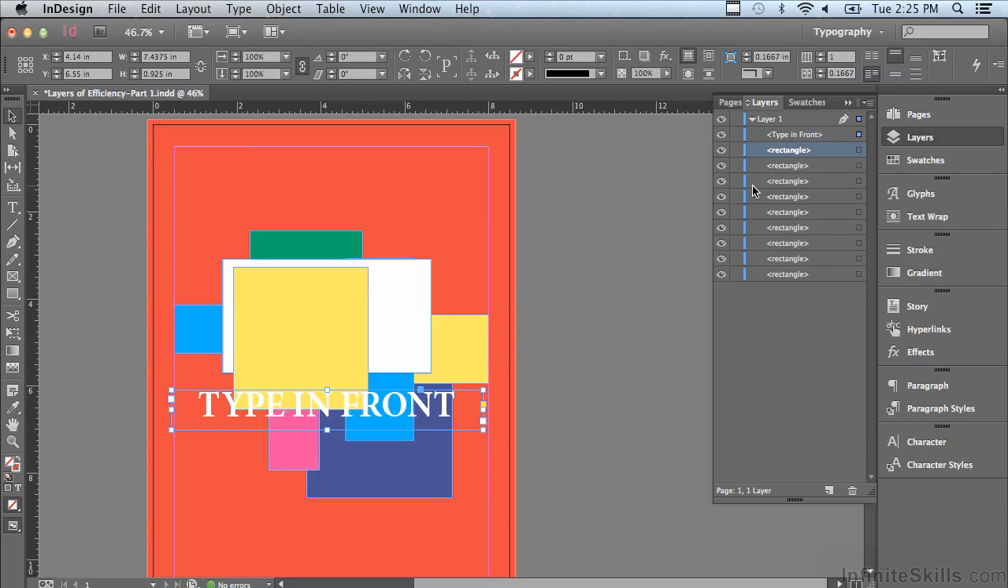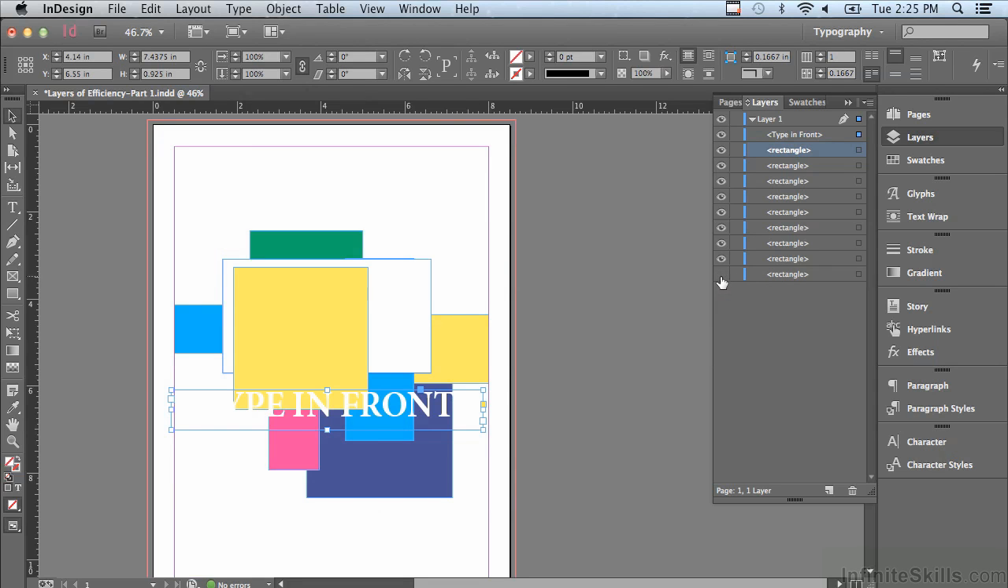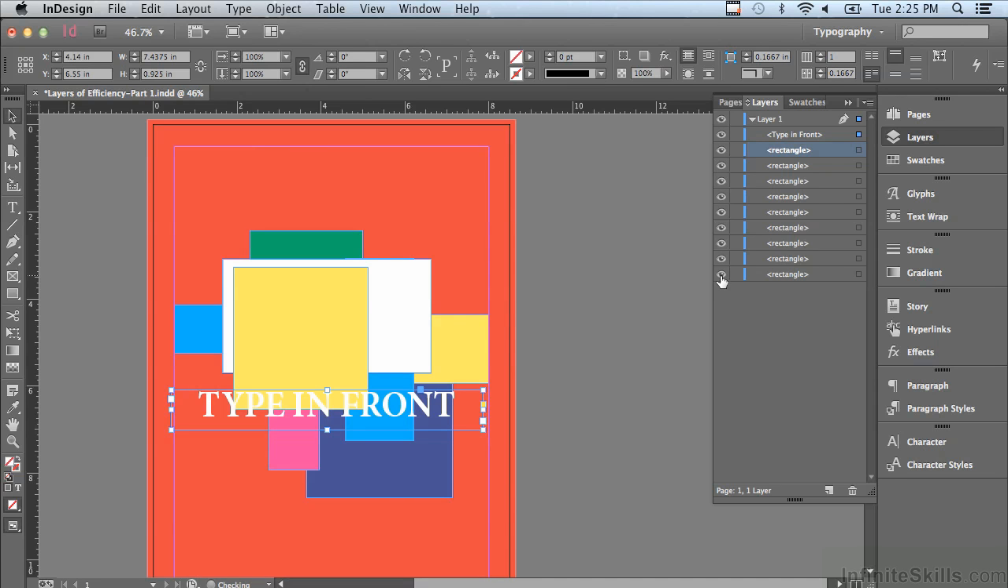Also in the Layers panel, I can turn on or off the visibility of objects. So you can see there's a little visibility eye. If I click on that background object, the red rectangle, it goes away. Let me turn it back on.